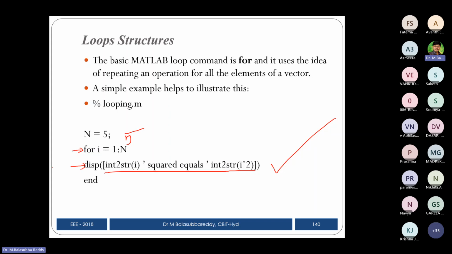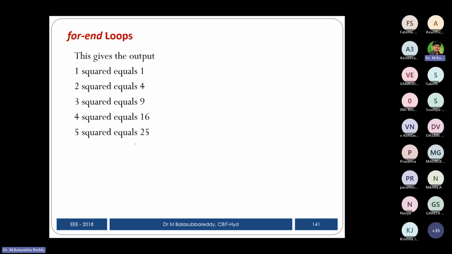Then it will go back. What will happen? Now I is equal to 2. Then integer to string of 2, I means 2. Then 2 square equals, here 2 square 4. So 2 square equals 4. Then it goes back, 3. 3 square equals 3 into 3, 9 and so on. So that is your answer.